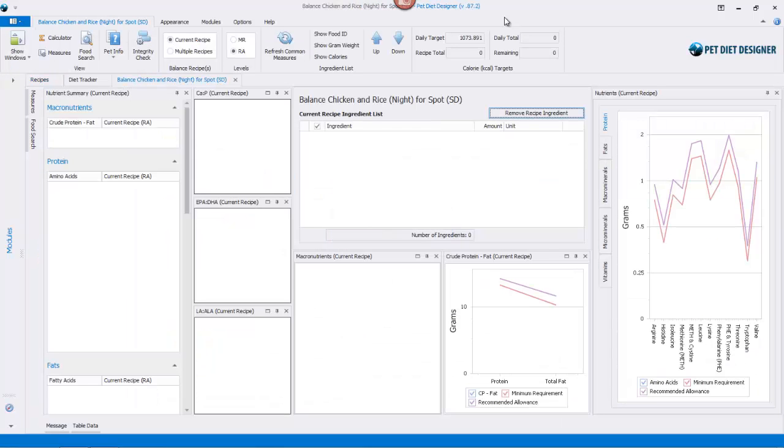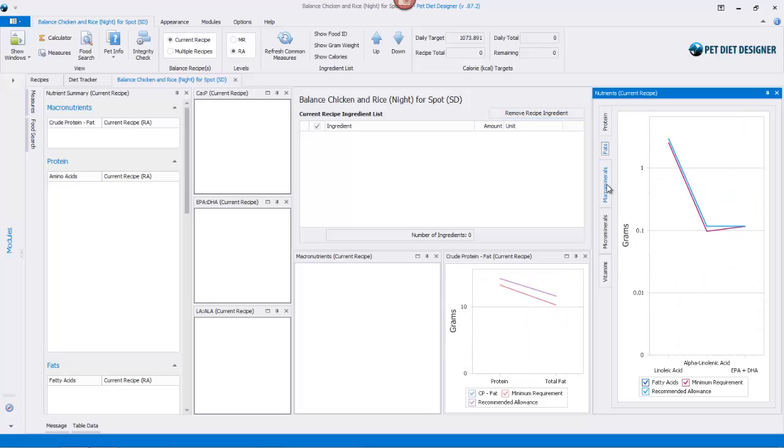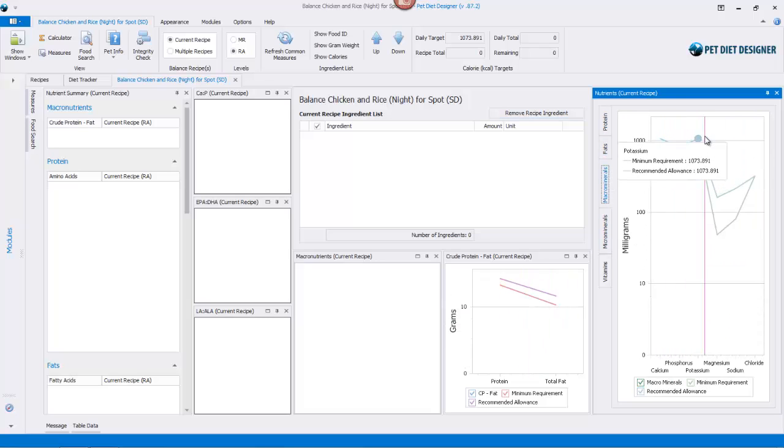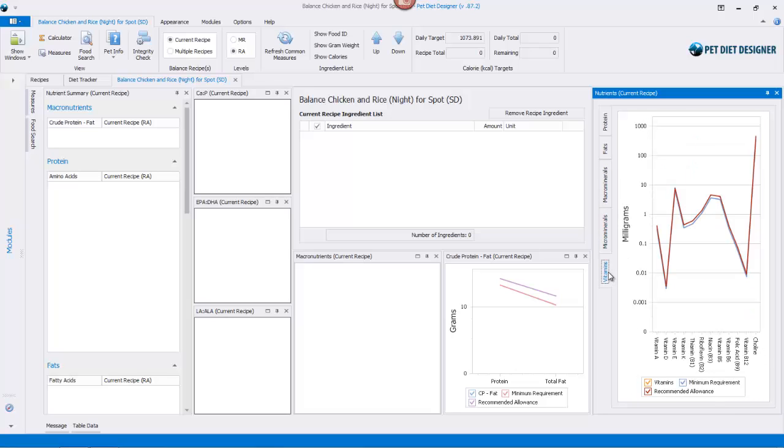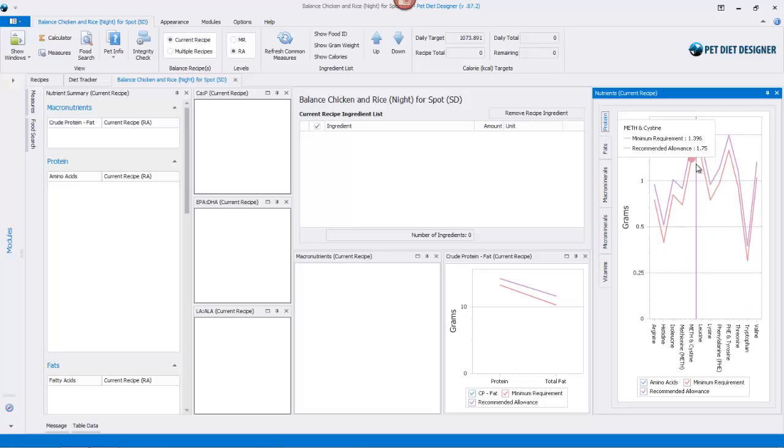Okay, so if you haven't done this before, when you first create a new recipe, it'll look like this. You can see these lines here. It's calculated what your pet needs for the minimum and recommended allowance of nutrients. So if you can see these lines here, that's what it is.